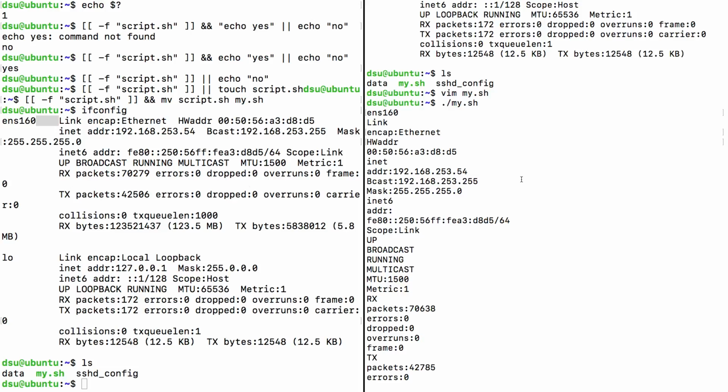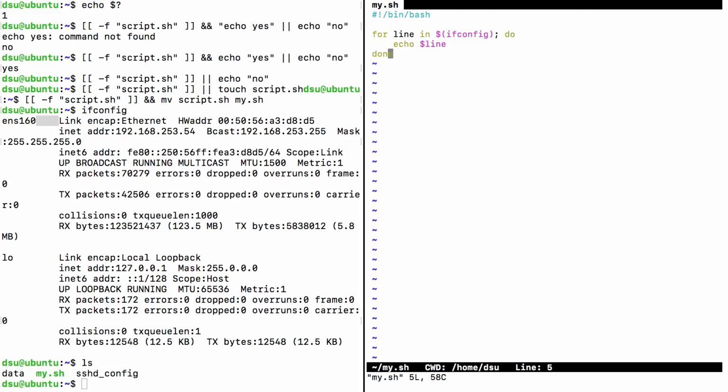One of the things that we can do to control where that data is being split is set this variable called IFS. I think IFS stands for internal field separator, something like that. By default, when you pass something into a for loop, it will split the data on any white space: space, tab, new line, all sorts of different things. So let's say we wanted to just split on space.